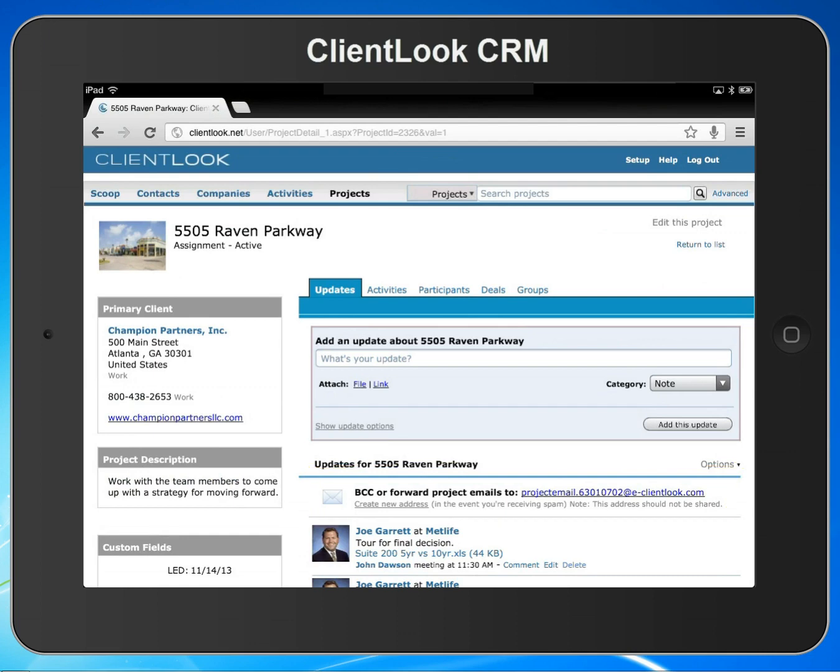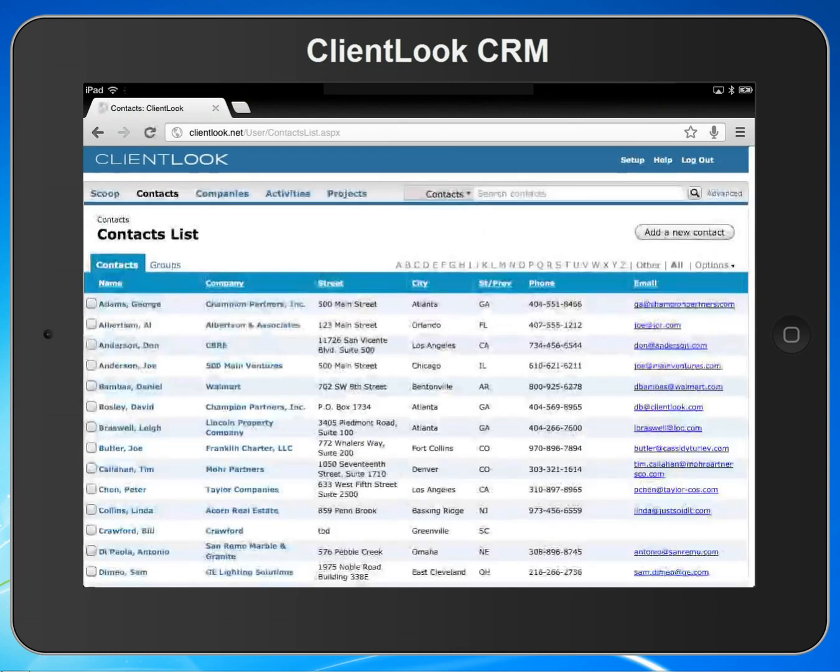It eliminates the need to manually manage your email in folders or with special labels, and it's the perfect solution for the iPad. One other important criteria for your CRM selection should be integration with your iPad's native calendar and address book. In ClientLook, your contacts and calendar data can sync directly with your iPad, your phone, with Outlook, or whatever you want to connect.